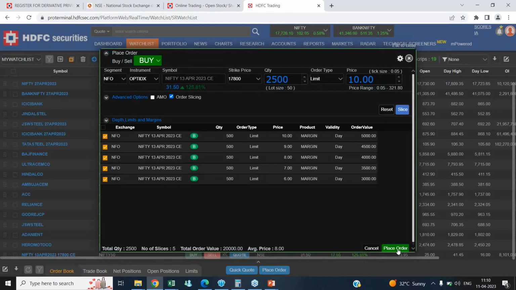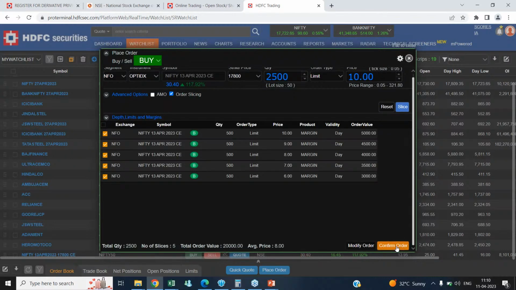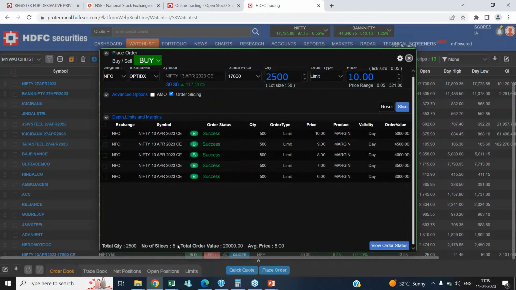Once you place this order, make sure you have sufficient margin. Now to buy 2,500 shares at 10 rupees, you should have 25,000 rupees in your trading balance. Then only this order will be executed, or else it will be rejected, because it won't ask you to hold the amount from the bank account. It will directly reject your orders. So make sure you first transfer the fund from your bank account to your trading balance, and then place this order.